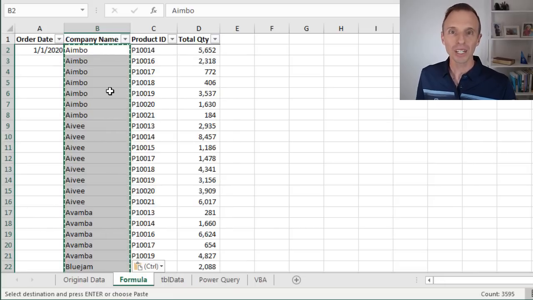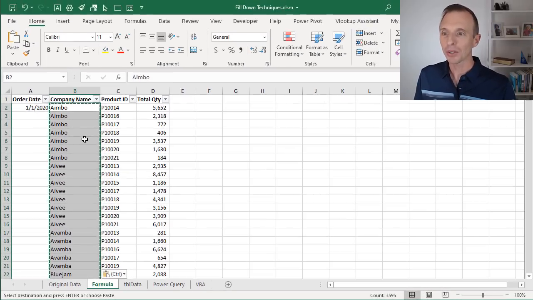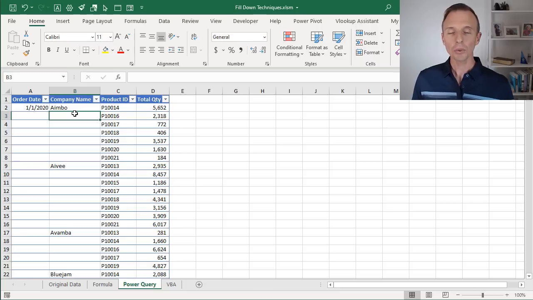I do have a separate video on different ways to paste values. So now that we have our values here, we essentially have all of our values filled down. These are all hard-coded values, and nothing will change when we sort the data. So next we'll take a look at how to use Power Query to fill down.